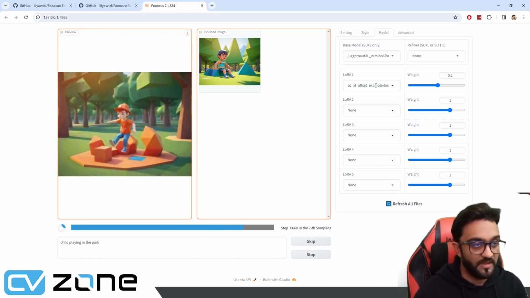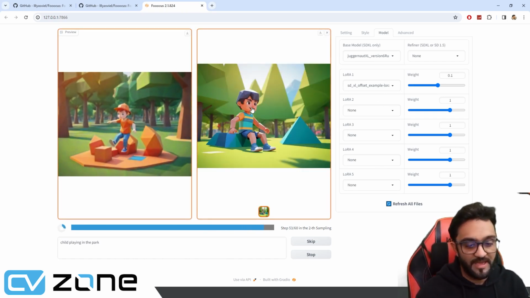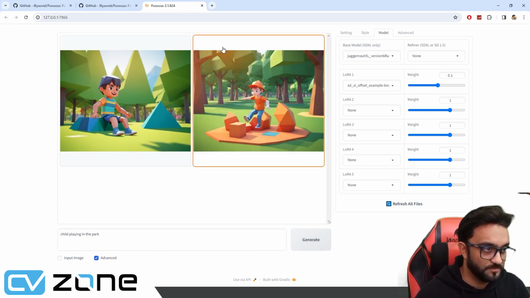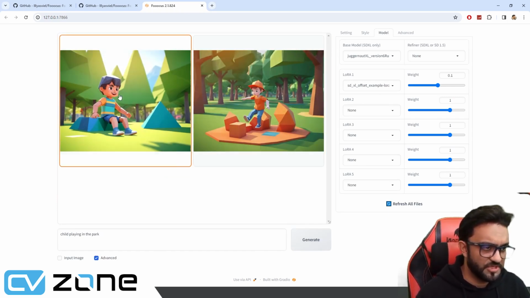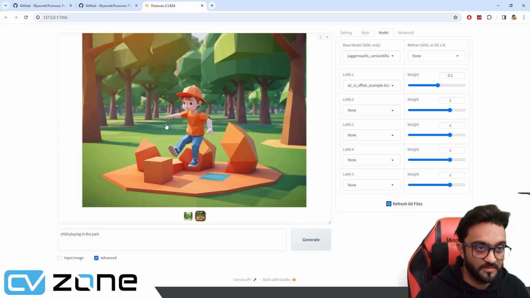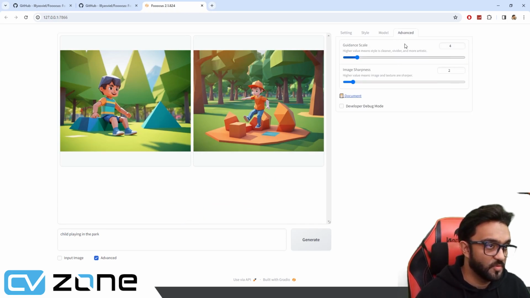Then you can also have a specific LoRa for low poly images. Then you can have for cars, then you can have for other different types of objects or different types of styles. So you can have LoRa's for that as well. So these are by default. We haven't changed any of these. So this is the image of low poly kid playing in the ground, and there you go, we have another one. So then if you go to advanced, you have the guidance scale and the image sharpness.